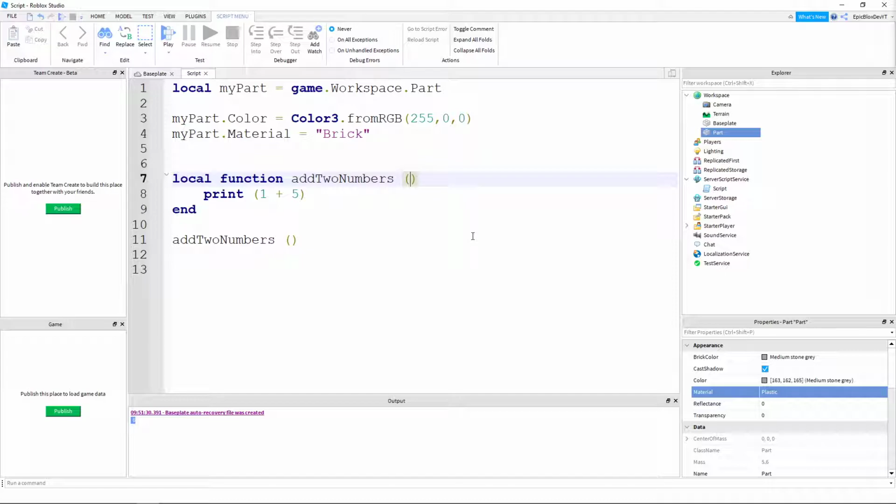What we can also do with a function is send it information. We can send a function information, right? So we can send it these things called parameters. And all they are is basically variables that you can add to the function. You can send a function a variable.